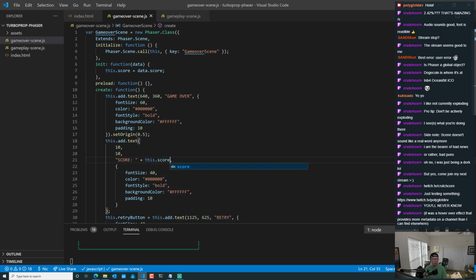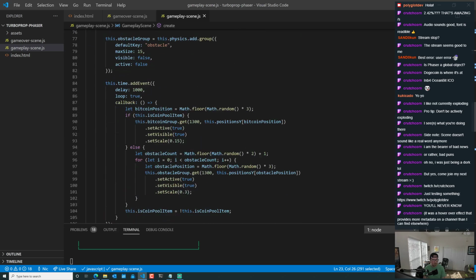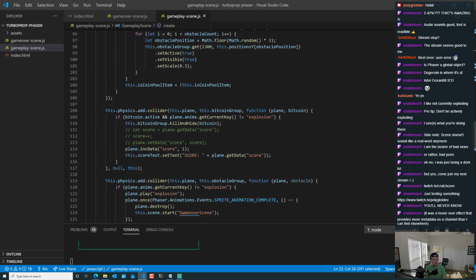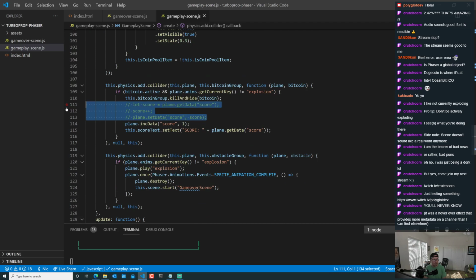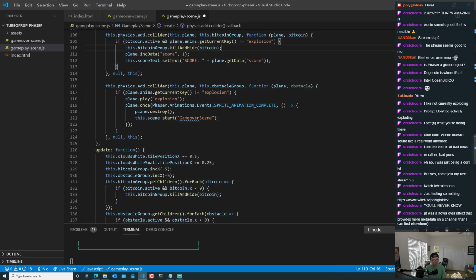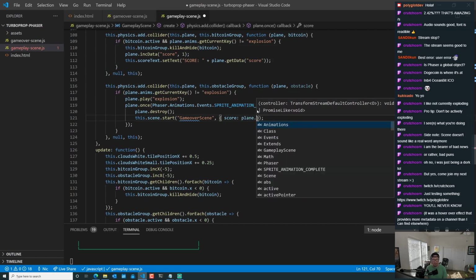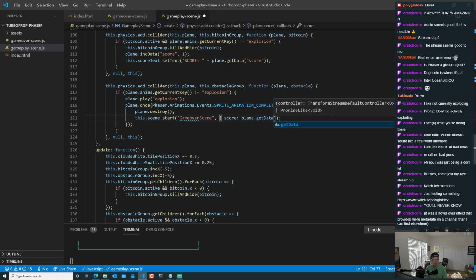And how do I get that score? Well, I'm going to go to the gameplay scene, to wherever I exploded. And I don't even know where that is. It's somewhere over here. I'm going to remove this comment. All right, so we exploded here. This is where we changed the scene, and this is where I can provide an extra object. In this case, it's score. And the score is going to be plane.getData, and this is going to be score. That should be good enough for that.